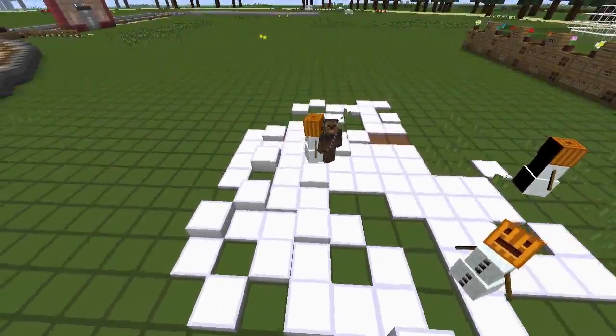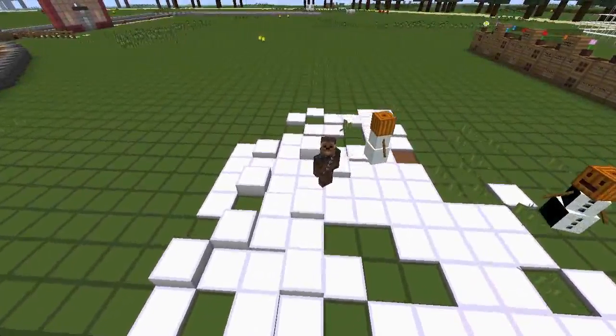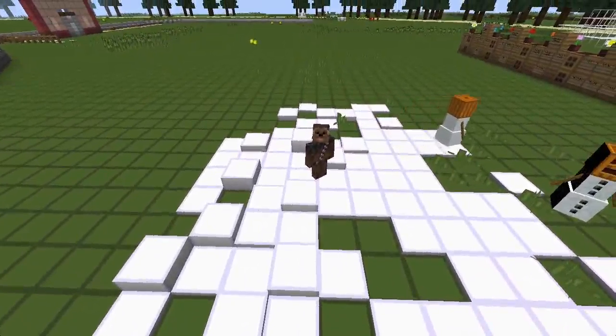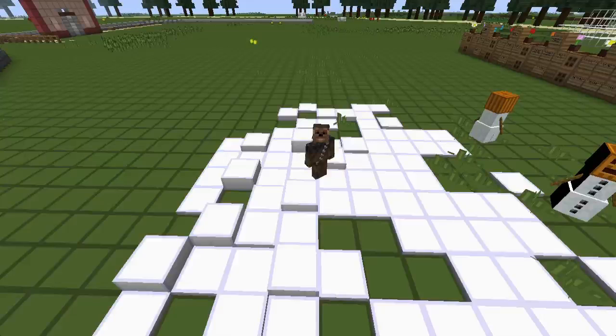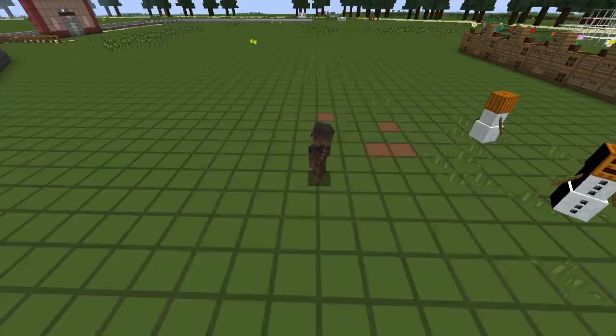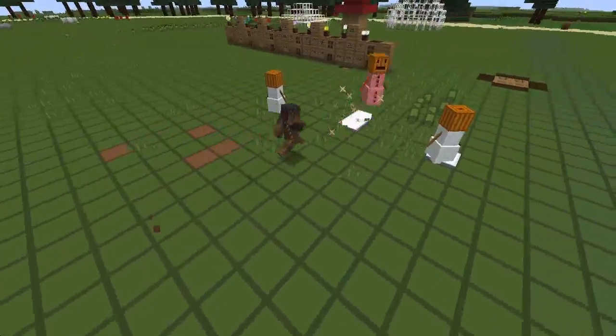If you need to get rid of all the snow around you, type /thaw, and you can also add a radius. It will not get rid of snowmen, however. You'll have to fight those off.